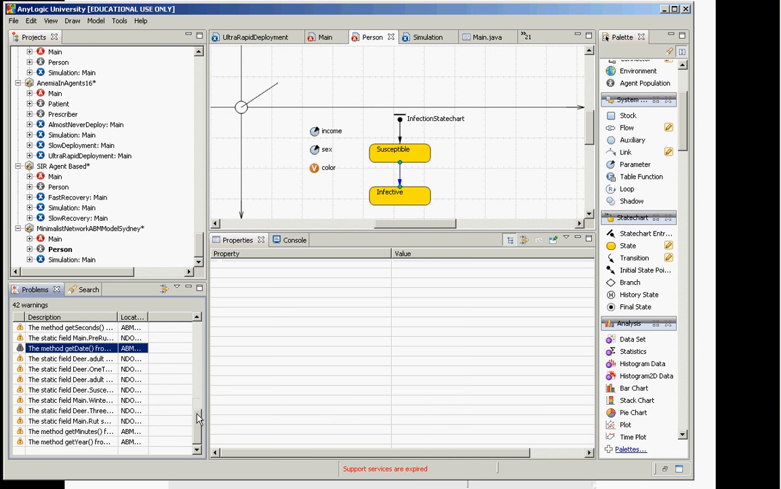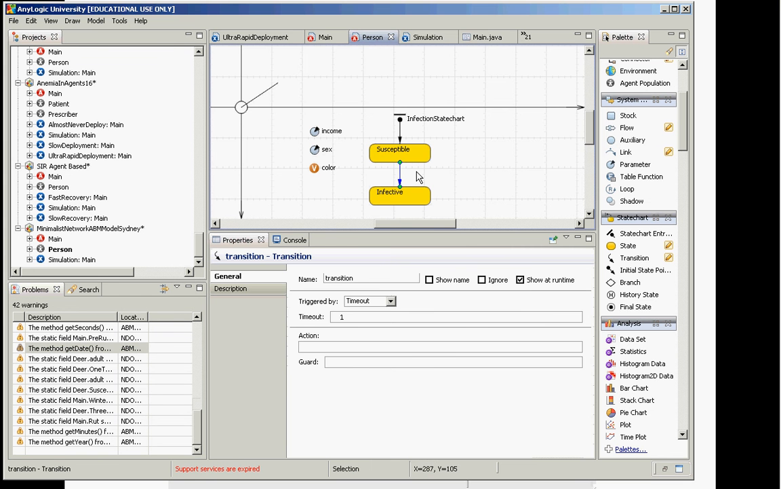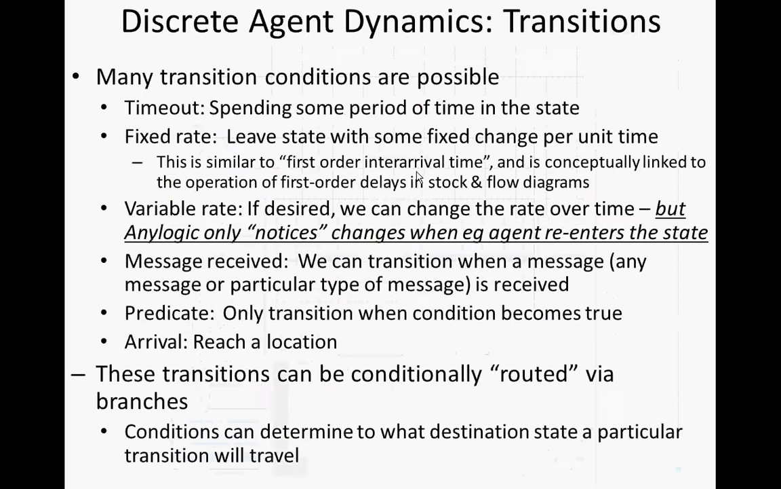We can have a variable rate that's changing over time. We can leave if a message is received or if we've arrived at a certain destination in our mobility. And these transitions can be routed to different branches. Okay, so here we're going to have a fixed rate transition, and the fixed rate is going to be 0.01 initially. So for this transition, which I'll call infection, and I'll show this name, we're going to have a rate of 0.01. Okay, so let's run this model.